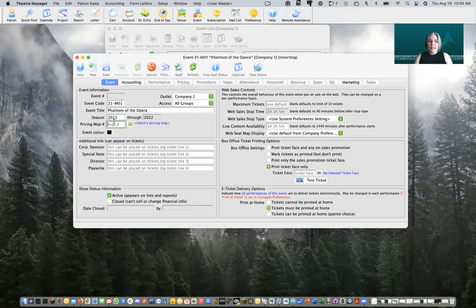Next up, we are going down to our season. With our season field, we want to make sure that we're currently in the correct season. Sometimes we build our events early and our season is going to roll over into next year. So we might be building an event that belongs in our 2022 season as opposed to our 2021. By updating our season on the left-hand side, if our starting year of our season is anything other than January, Theater Manager will automatically update the through year for us. So we can build events and have them prepared for future seasons.